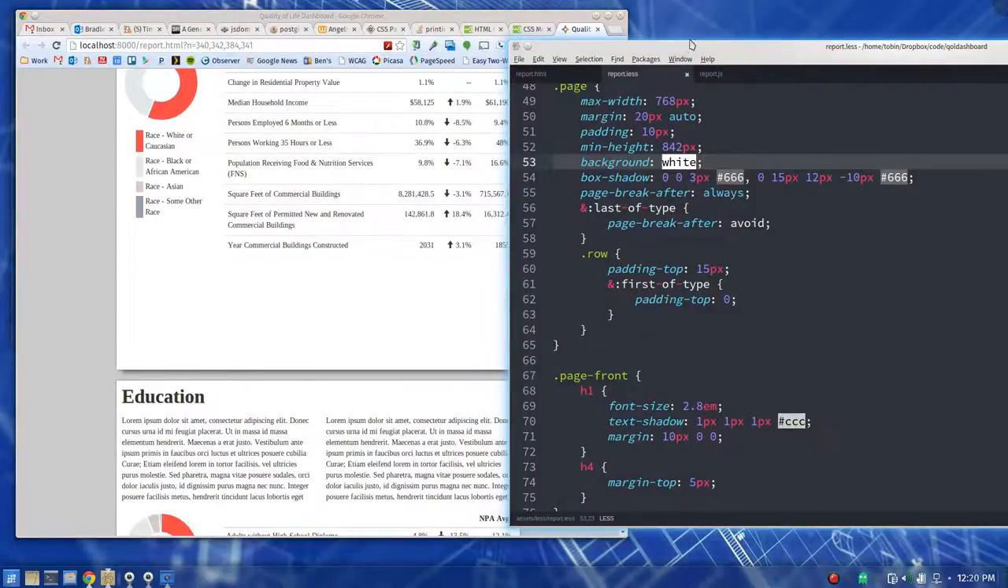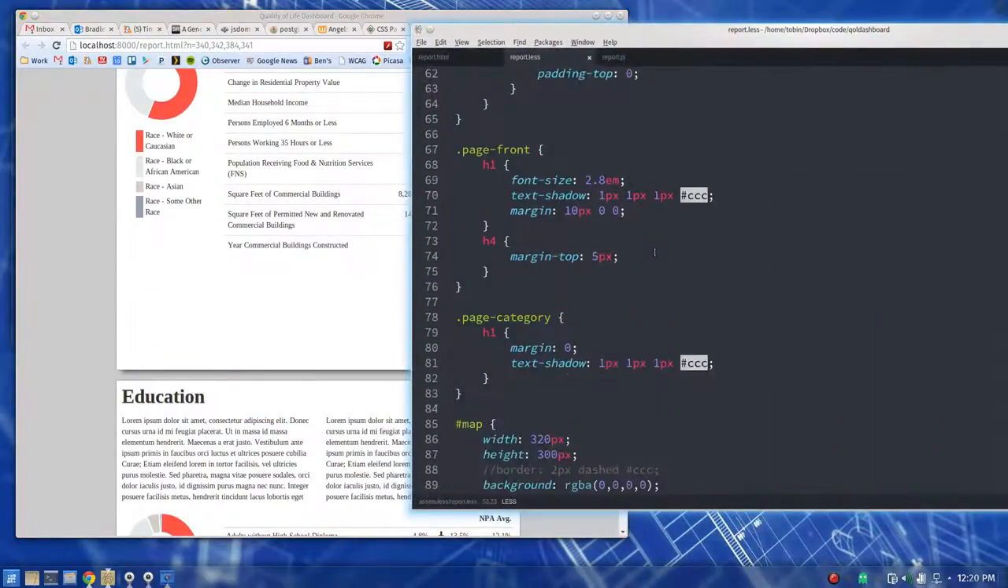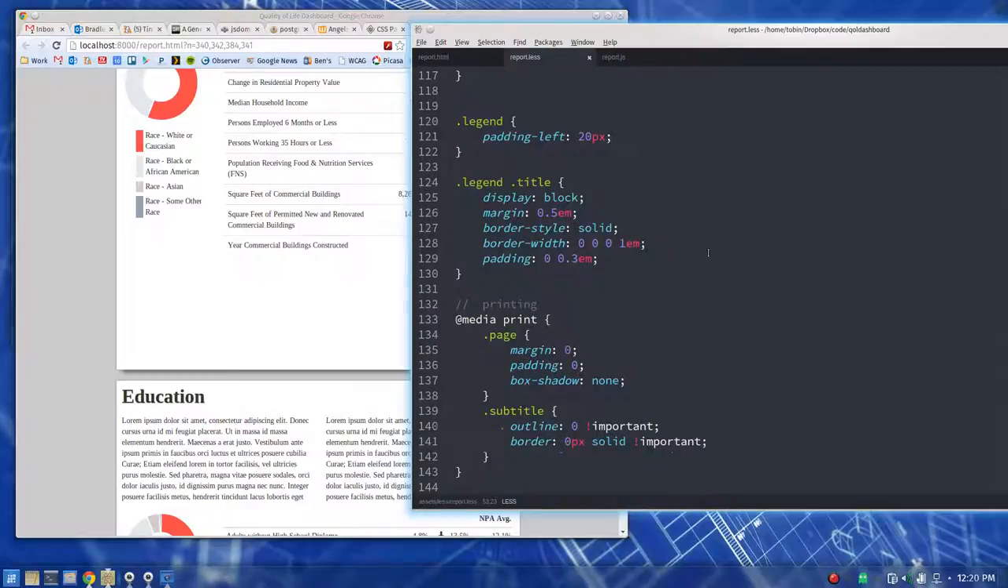That's how we set up the page. Now, at the very bottom of this tiny CSS file I have doing all this, we have our media page print. This will only apply when you go to print. We're taking the margin and padding between those pages that we're applying here as a visual style on the screen, and we're getting rid of those. We're taking the box shadow away.